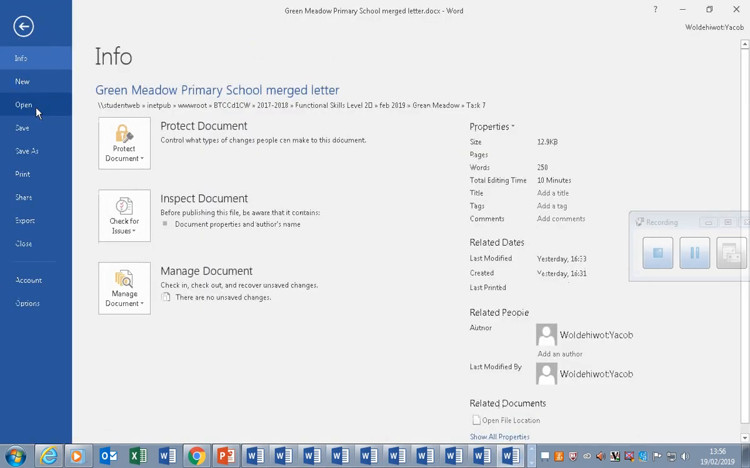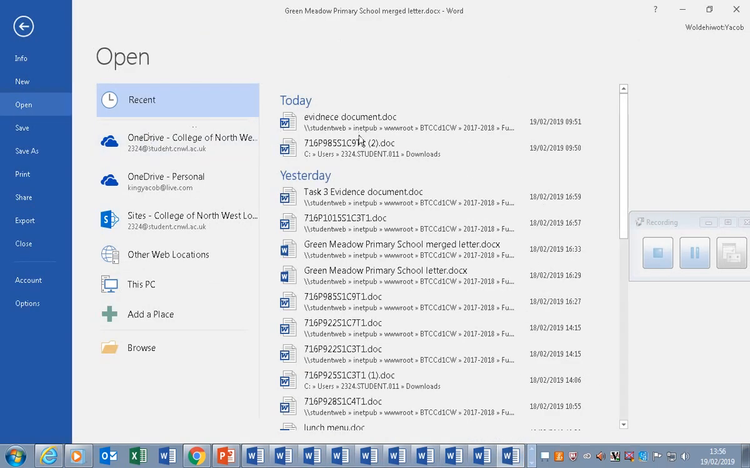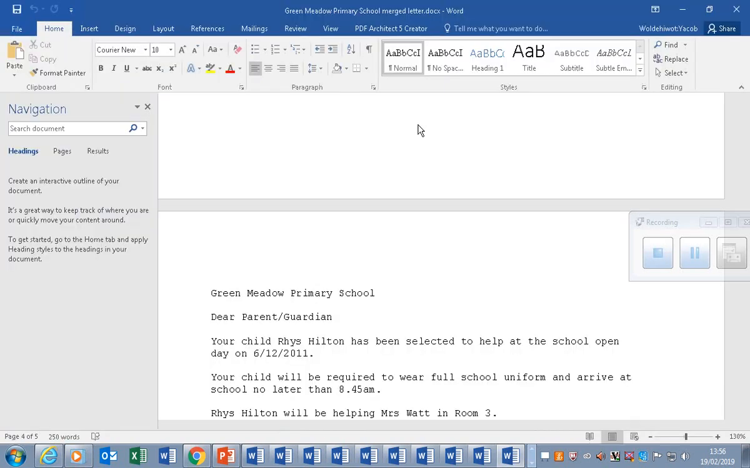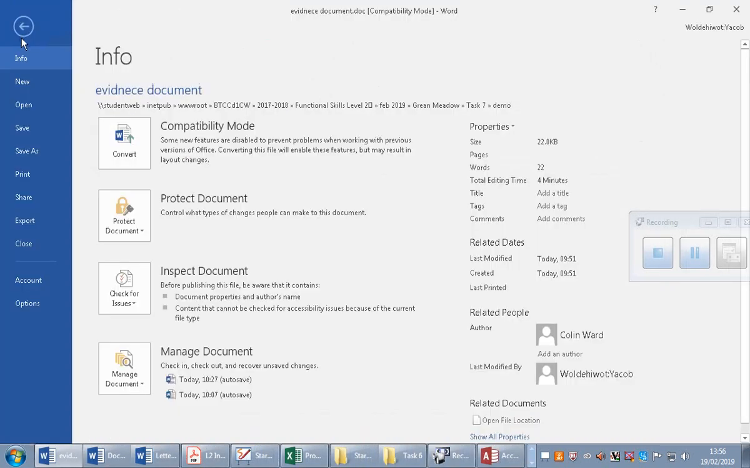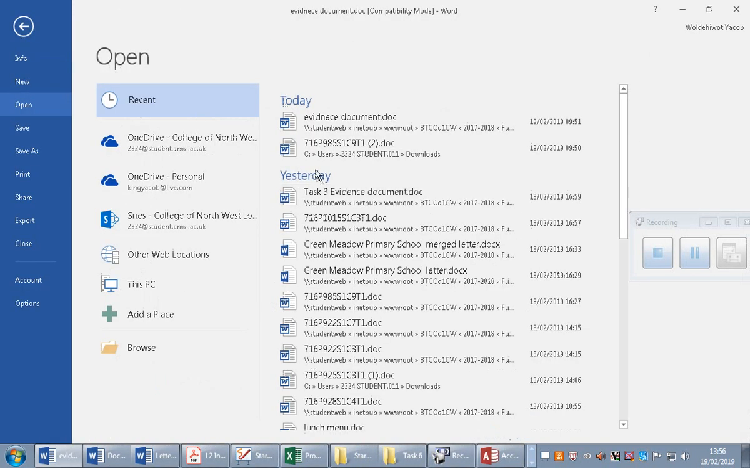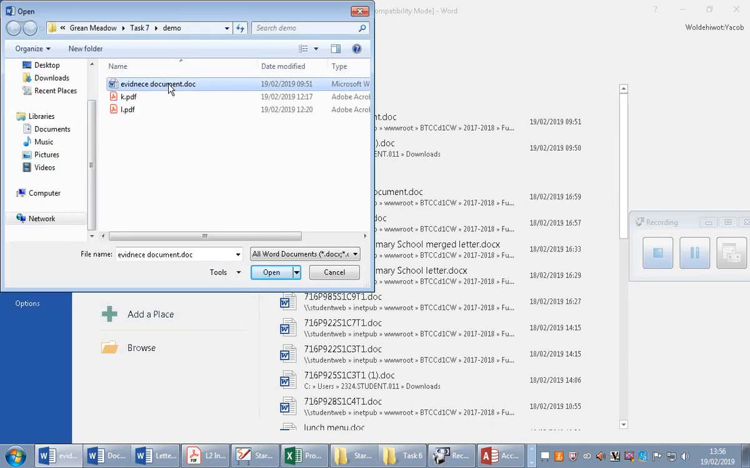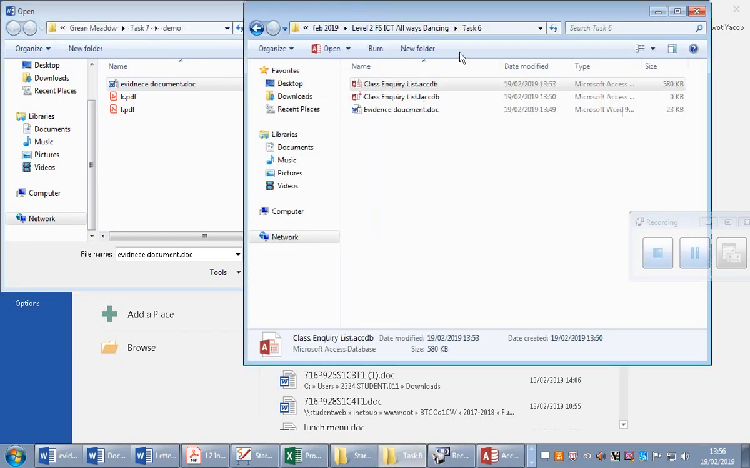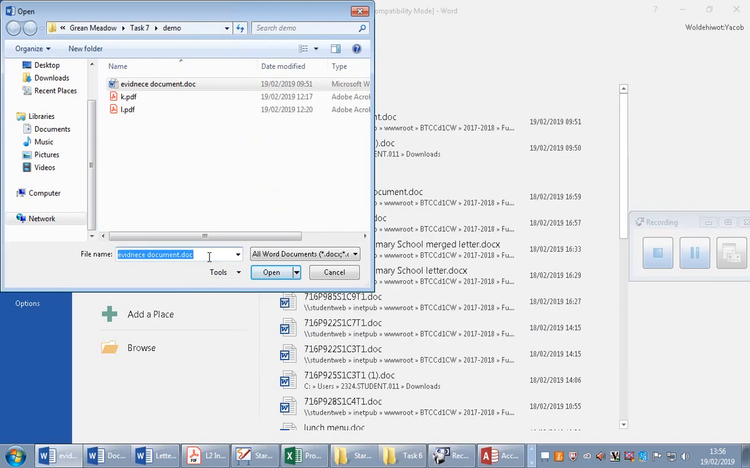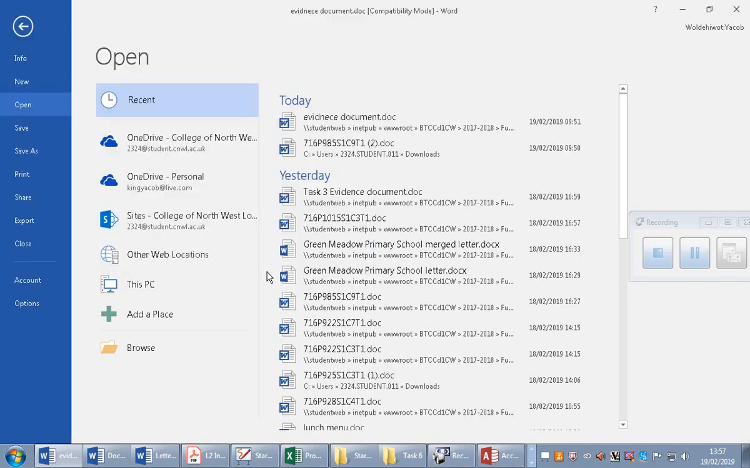File, open. I saved earlier, so I just have to open that one. Evidence document, I think it's this one. No, it's not that one, sorry. Browse evidence document, not this one. So many evidence documents we worked with today. Evidence document, open it.